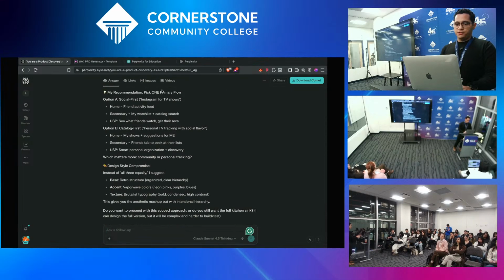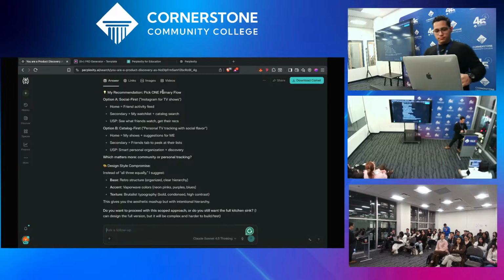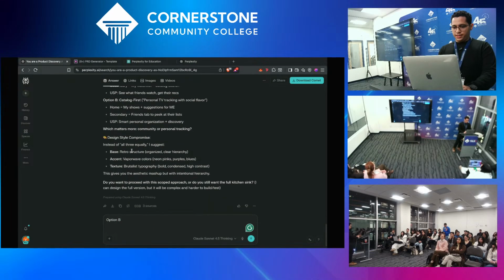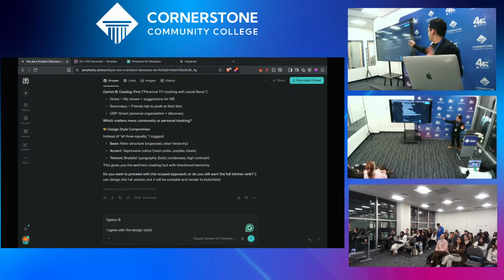And here, my recommendation: pick one primary flow. So we can pick one of those. Guys, tell me one here, option A or B? I think option B, my shows with the suggestions, is pretty interesting. Okay, so option B. I agree with the design style, so let's get this style because they are suggesting it based on the problems it faces. So base is going to be retro, accent vaporwave, and texture brutalism. So it's going to be a mix of it. Let's see what's going to come up.